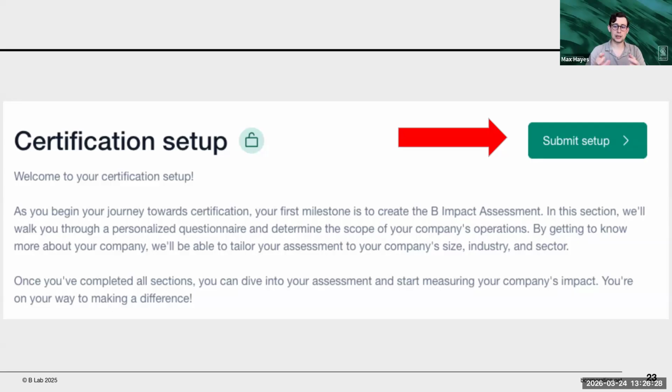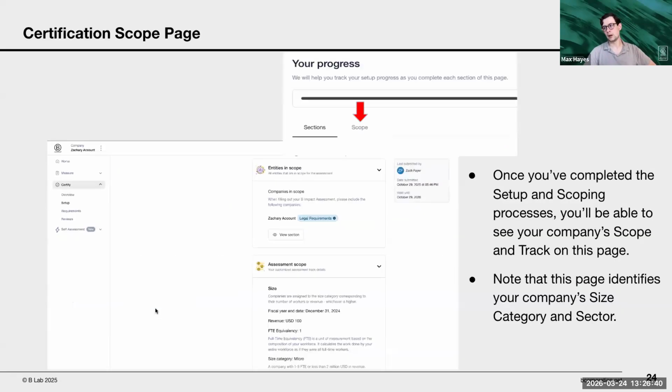So again, this is why completing setup is so important and why we're so excited y'all are here on this webinar today to help make sure that you get it set up right from the get-go so that the rest of your B Corp journey is smooth sailing. So again, once you finish setup, you'll also always be able to go back and see exactly what your company's scope is. So which entities need to meet the legal requirement, as well as which size you are, industry you've been assigned, all of that.